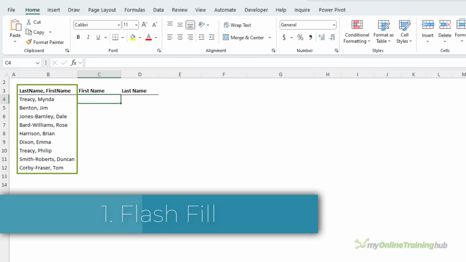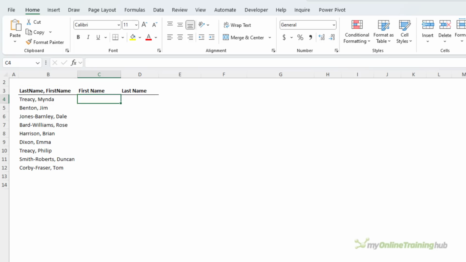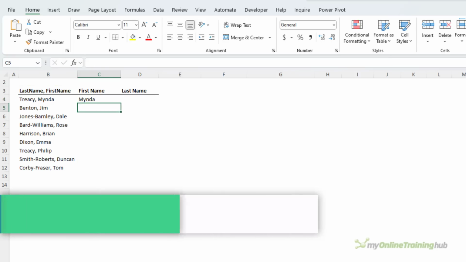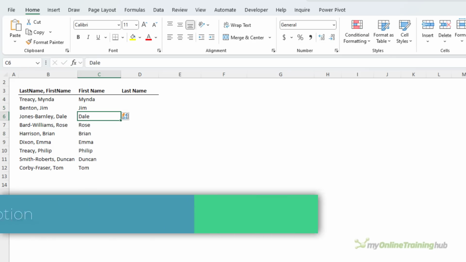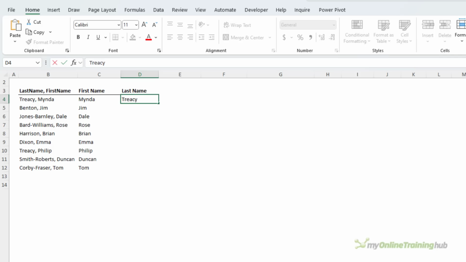Here I have a list of names that I want to split into separate columns. With Flash Fill, I can simply give it an example or two, and Excel will give me a preview of what it thinks I need. All I need to do is press Enter to accept it.